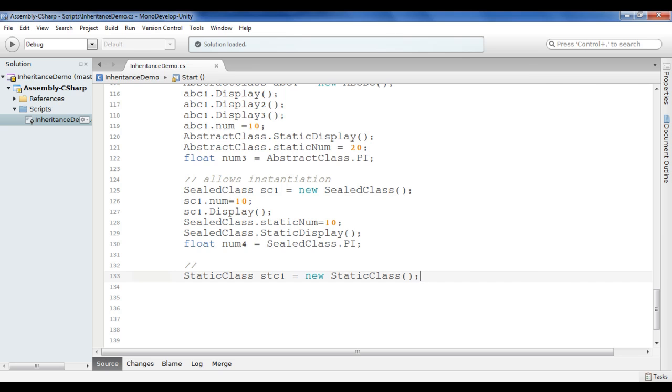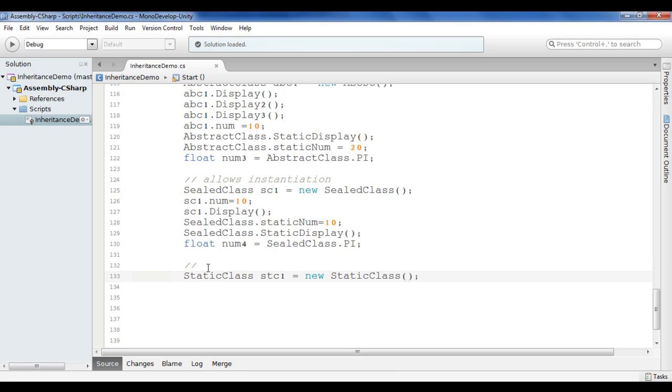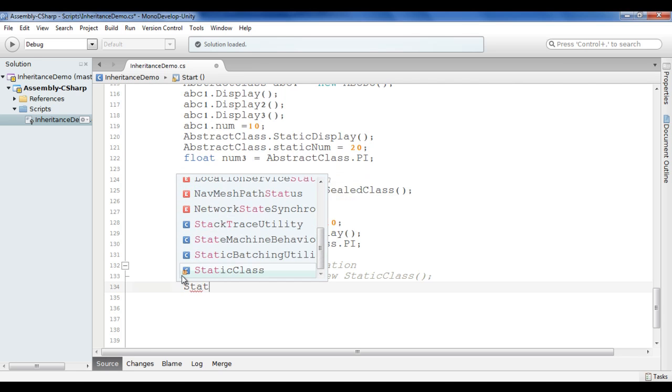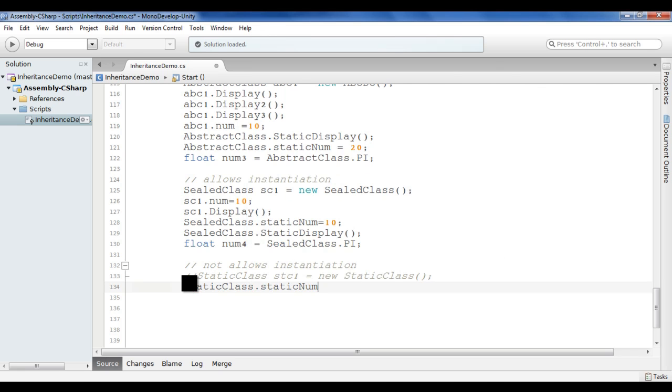If I save this, come to Unity, we are going to get the error message that stc1 cannot declare a variable of static types. So it is not allowed. Won't allow instantiation. So let me comment this. If I want to access any static member, all I need is to take the help of the class name dot. I can access whatever the static members are there. So I can assign a value to it.